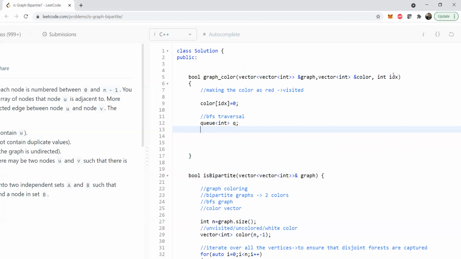So let's say if it is 0, then I have to color it with a different color, let's say 1, which stands for blue. And in the same way, if it is 1, that is, it is already blue color, then we can mark it with red. So this signifies red color. Okay. Q dot push. I'm going to insert this particular node.